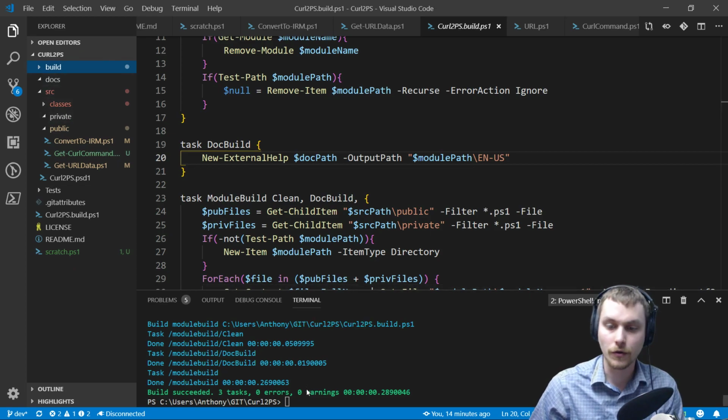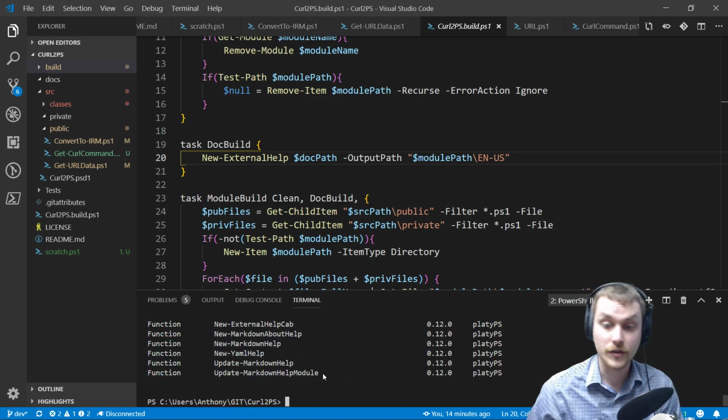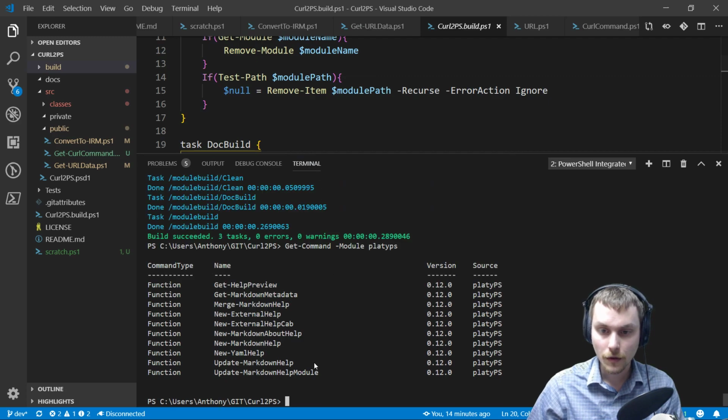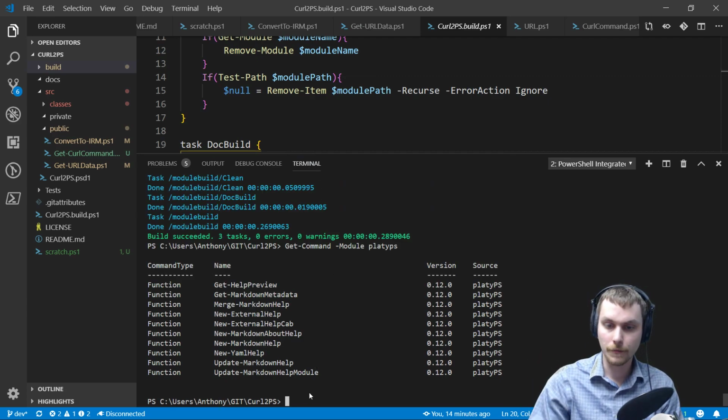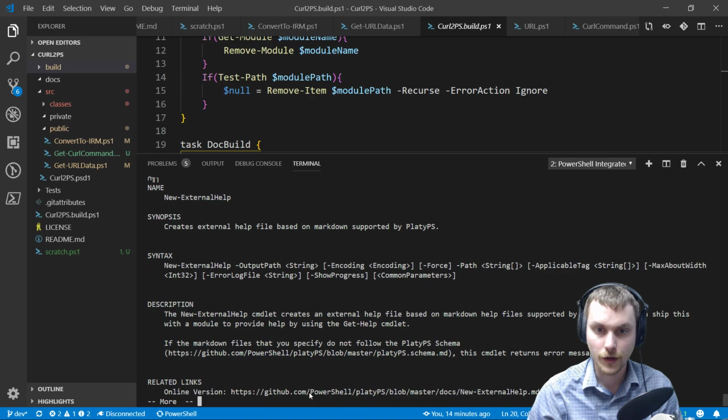Oh, I'm sorry. I've actually got to generate the markdown files. So it's got to say new external. And I forget how to do file based on markdown supported by Platypus. Let's see, new external help, out path, encoding, force, applicable tag, max width, very long.